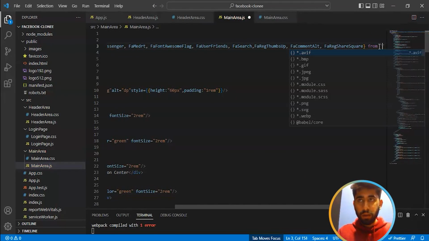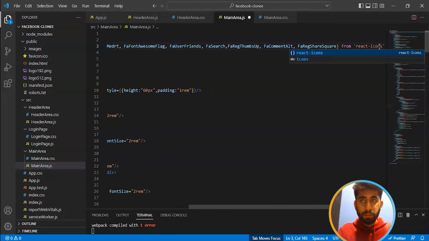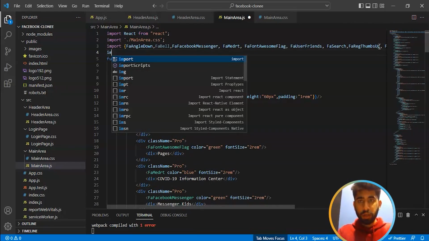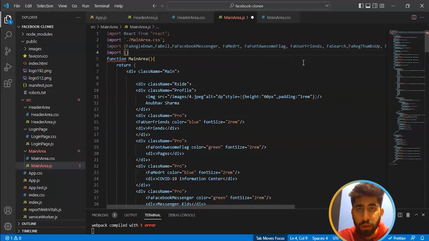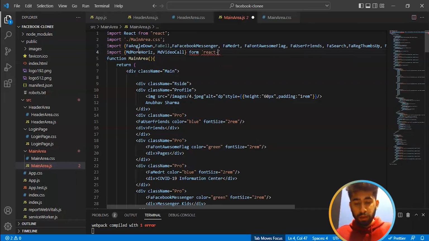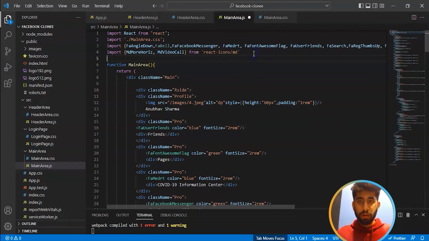From react-icons/fa. Okay, now we have already taken some from MD and AI. So again, I'm going to write import. It's not fetching. Okay, so we can see the issue there because of this line. Okay, no problem. MD, and there was another name called call. Yeah. From react-icons/md. It's not coming. Why? Spelling mistake. Everything is fine now.